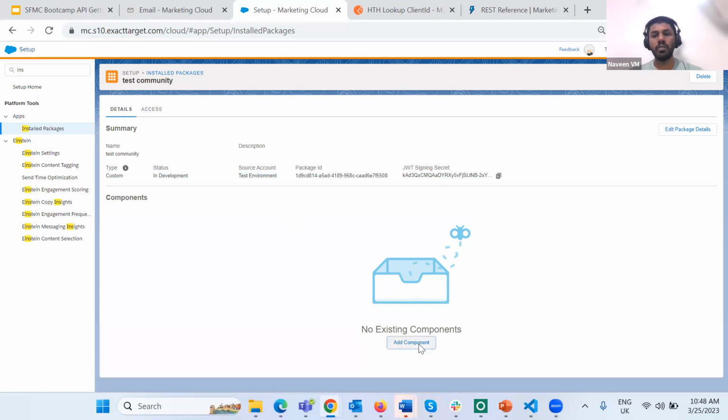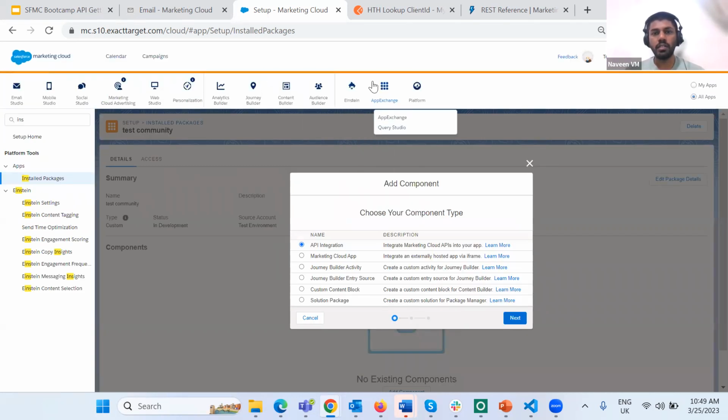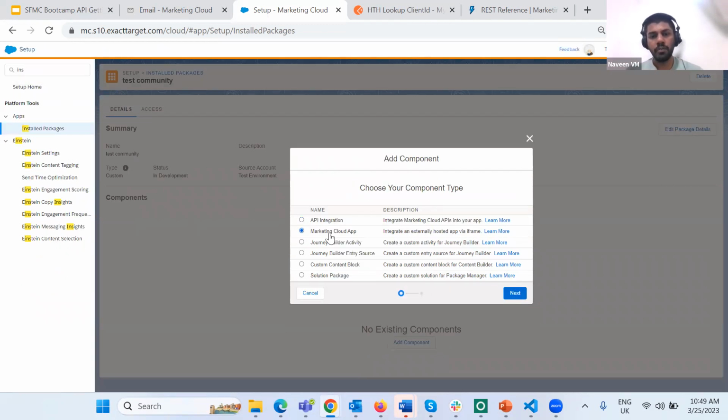So going back, we just created a package. So we have to add our components here. There are lots of other types of components. But today we'll just focus on our API integration, right? But just in case you want to look into some other components as well, a quick thing is you can use it for a Marketing Cloud app. So you can host some app, and you can have the URL. And once you have the URL, you can just add it over here. Then it will create as an app over here. So that's about Marketing Cloud app if you select this.